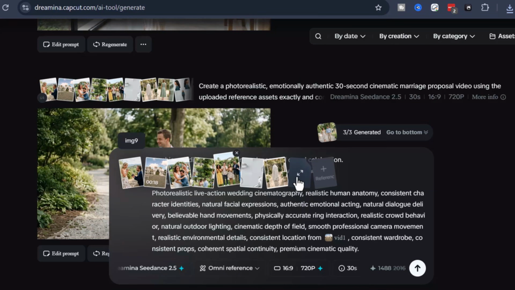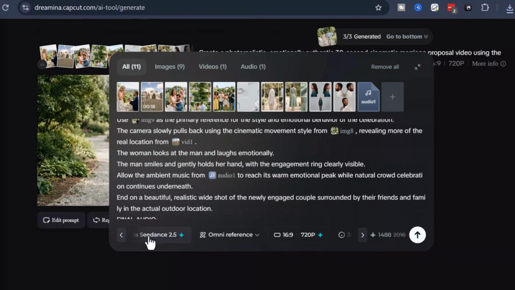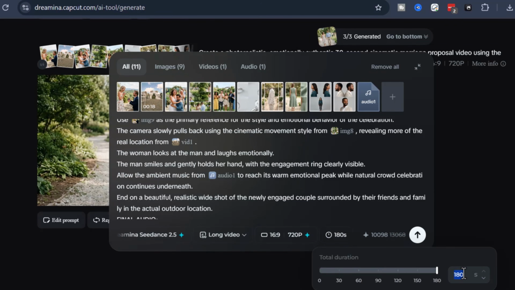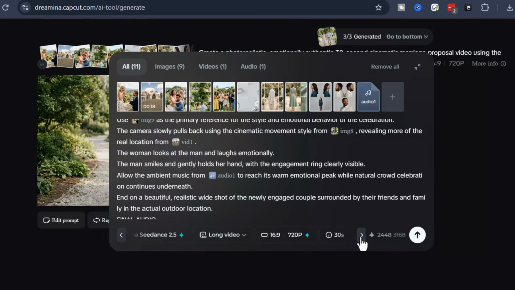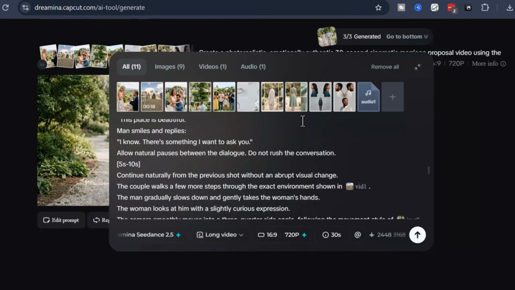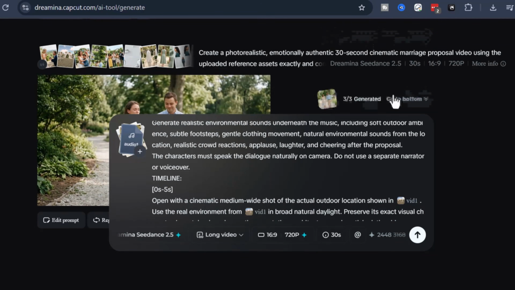You can use up to 50 image, video, and audio references, generate up to 30 seconds of continuous video in one shot, create videos up to 3 minutes with long video mode, control scenes with time-stamped prompts, and even edit specific parts of your footage.